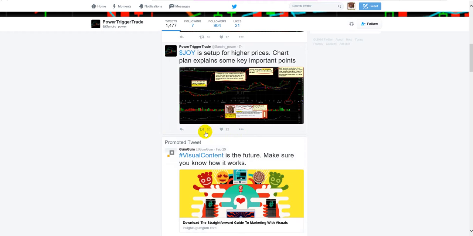What happens is when we get all those retweets and likes, when that shows up on Twitter, it shows a lot of interest and people want to look at what this chart's about. Then they read the chart and see the plan and say, you know what, I like this plan, I like this style. What's this Power Plan Trades?